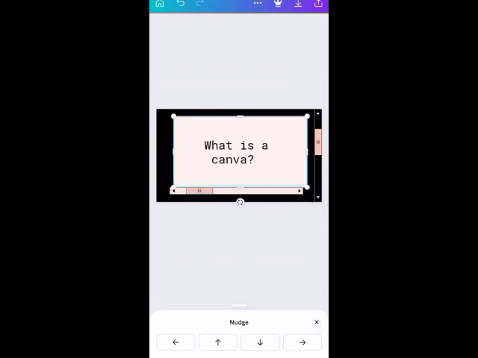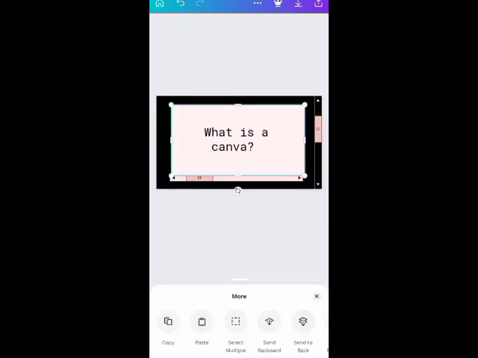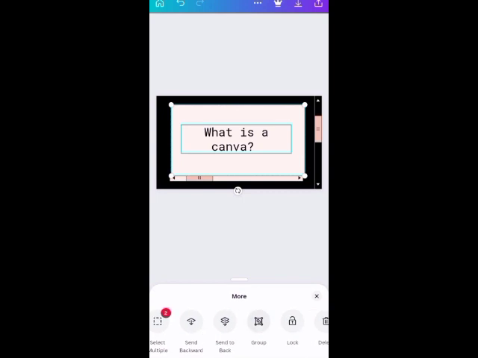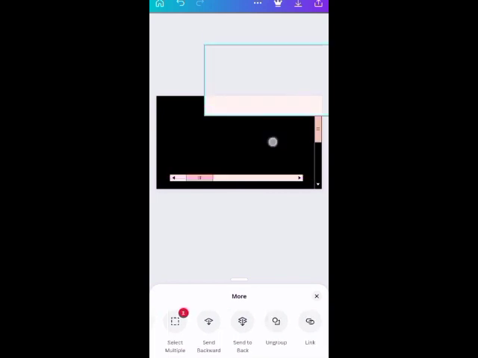The nudge button is like a drag controller. You don't have to drag the thing with your finger, but you will just use the nudge buttons. Let's have first the more button, where you can see more options. For the select multiple, you can select different elements, and this can be grouped. So if you drag them, they'll not separate from each other.